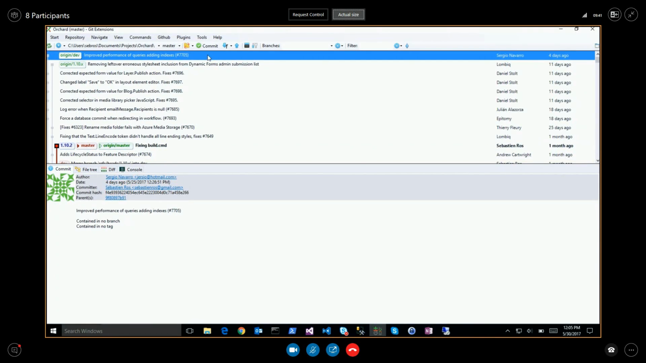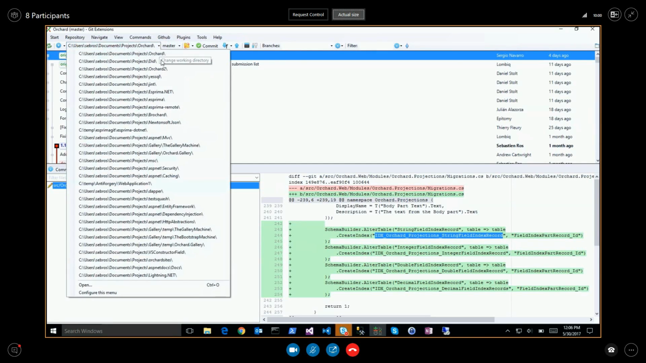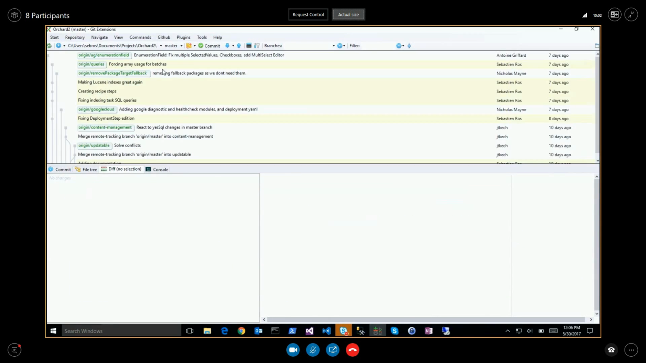We merged this thing: improved performance of queries, adding indices. So new indices for the fields, because when you query in the fields, they are not indexed, so it's slow. It's bad. It makes sense to index this one, so that's good. And that's the only thing on Orchard 2, much more for sure.